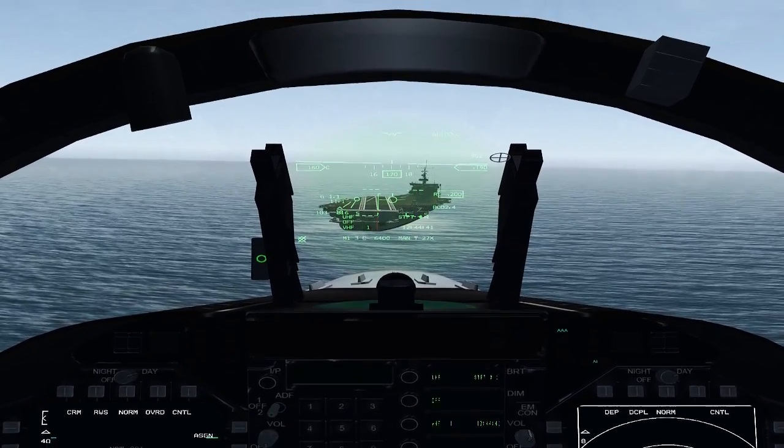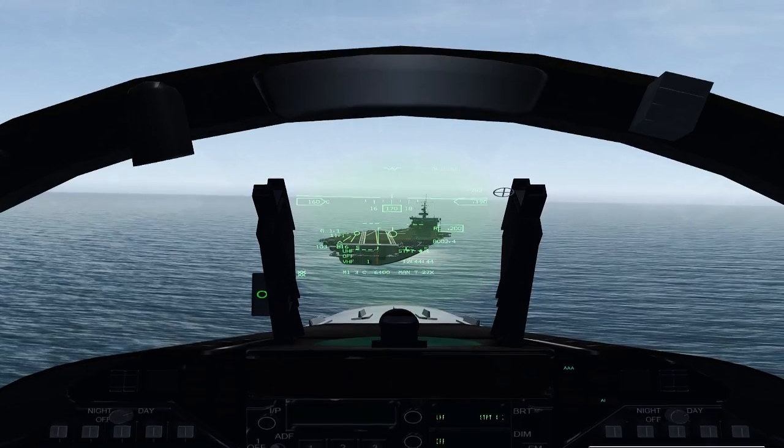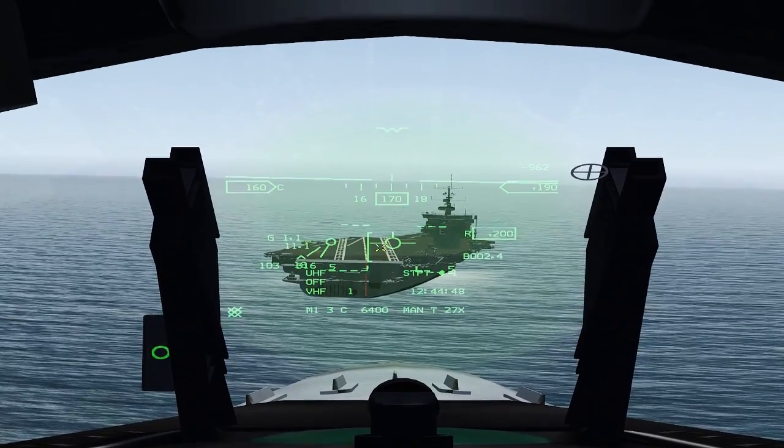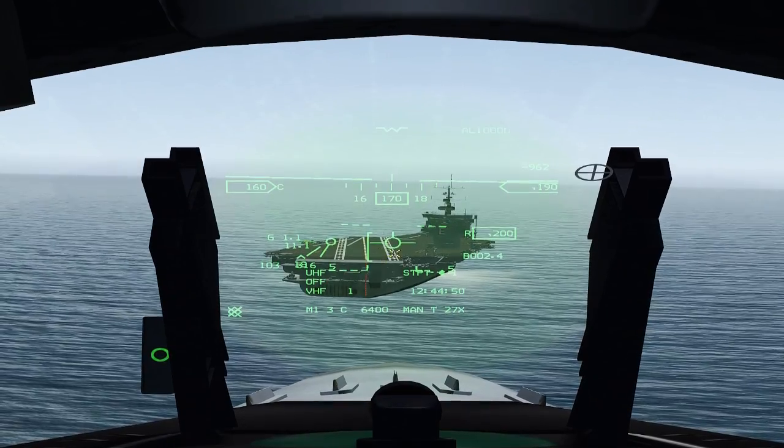I'm going to turn off UHF for a sec just so you can hear. So here is the final approach to the carrier. You can see I'm on speed, 160, and I'm really looking for that donut, which corresponds to this E bracket like we talked about earlier.